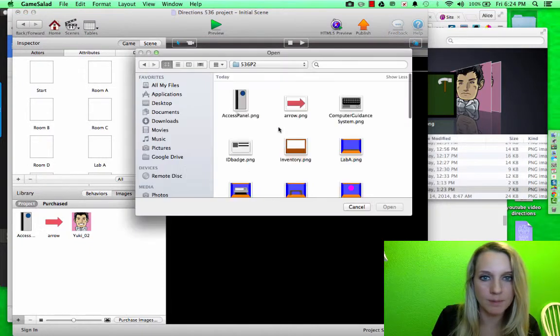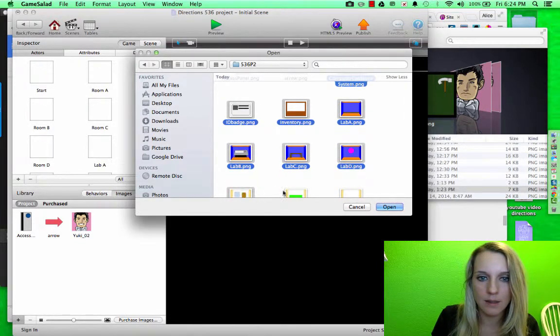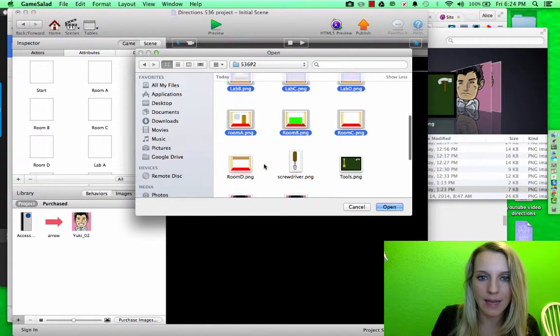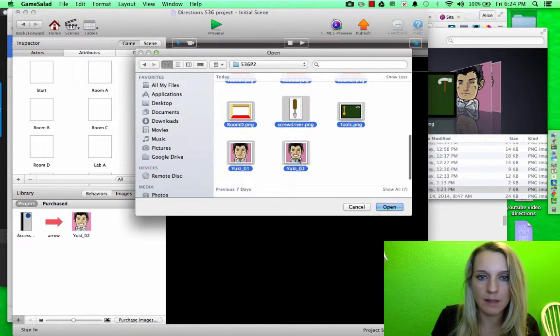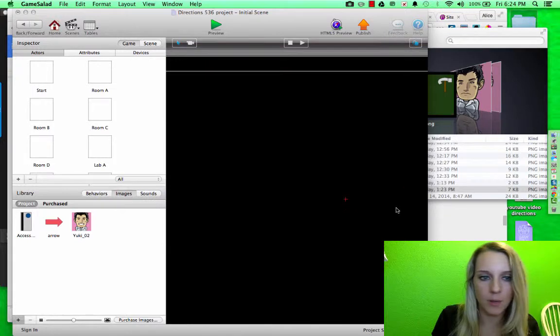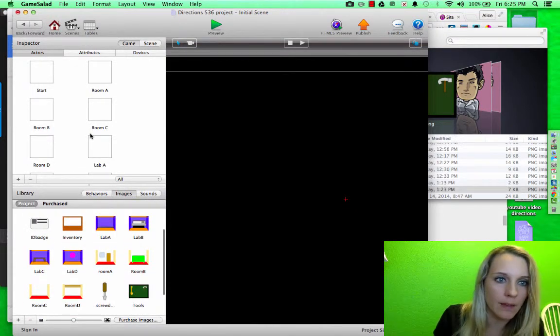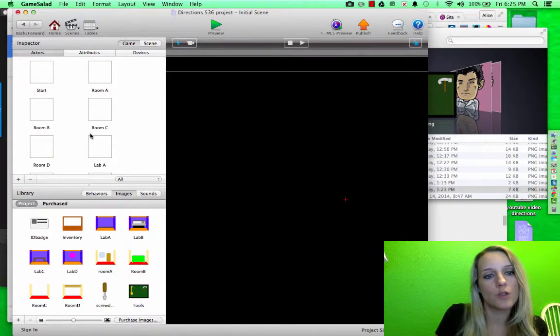Let's get them all. You'll notice I'm holding down the shift key so I can select more than one at a time. Just going to bring in all of these images. Oops, I already got that one. Okay, open.